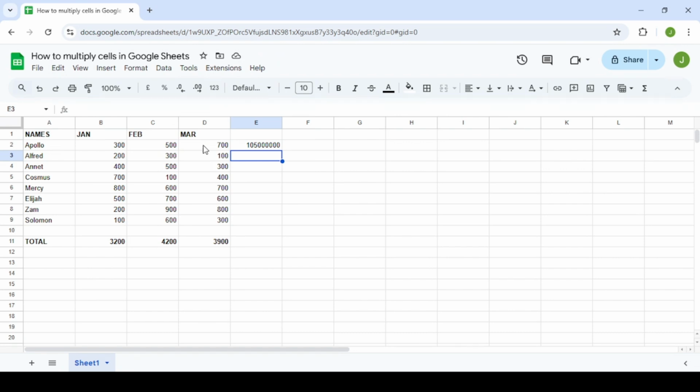So for me to get the rest of the answers, I do not have to keep inputting the formula. I will instead put my cursor in that cell where our answer is, then place my cursor at the right hand side corner of the cell. Once I achieve that cross, I'll come to my mouse, left click, drag down to the bottom, and then release. So Google autofills the rest of the answers.